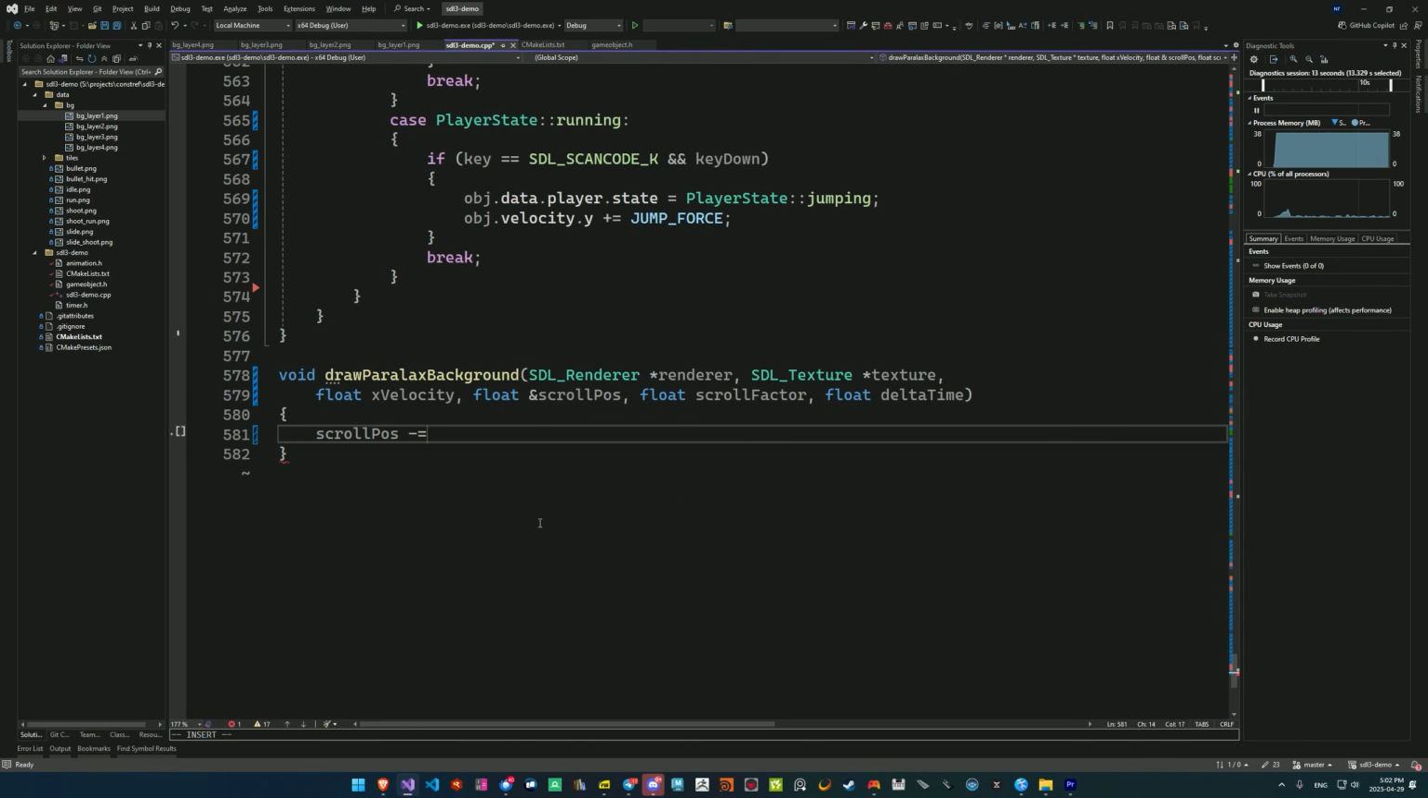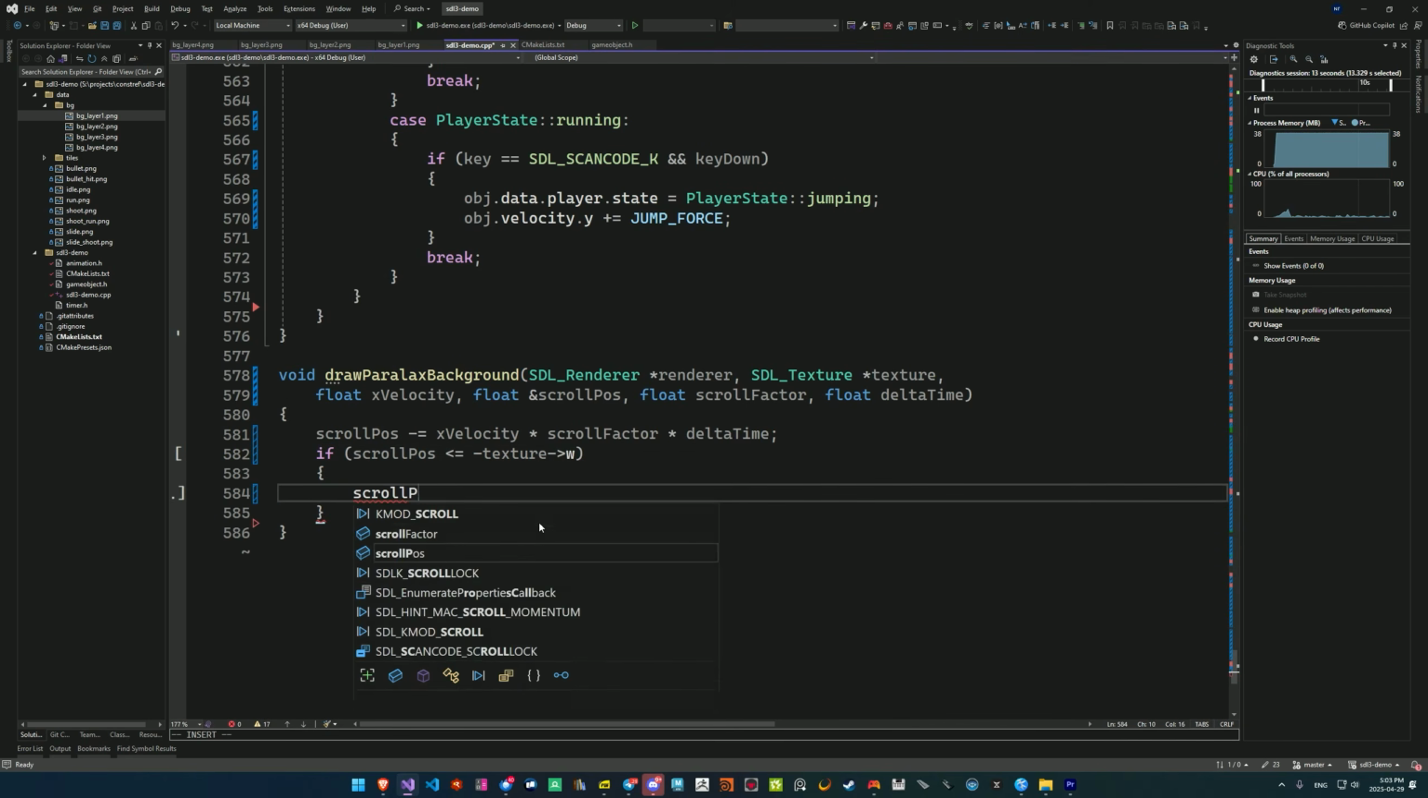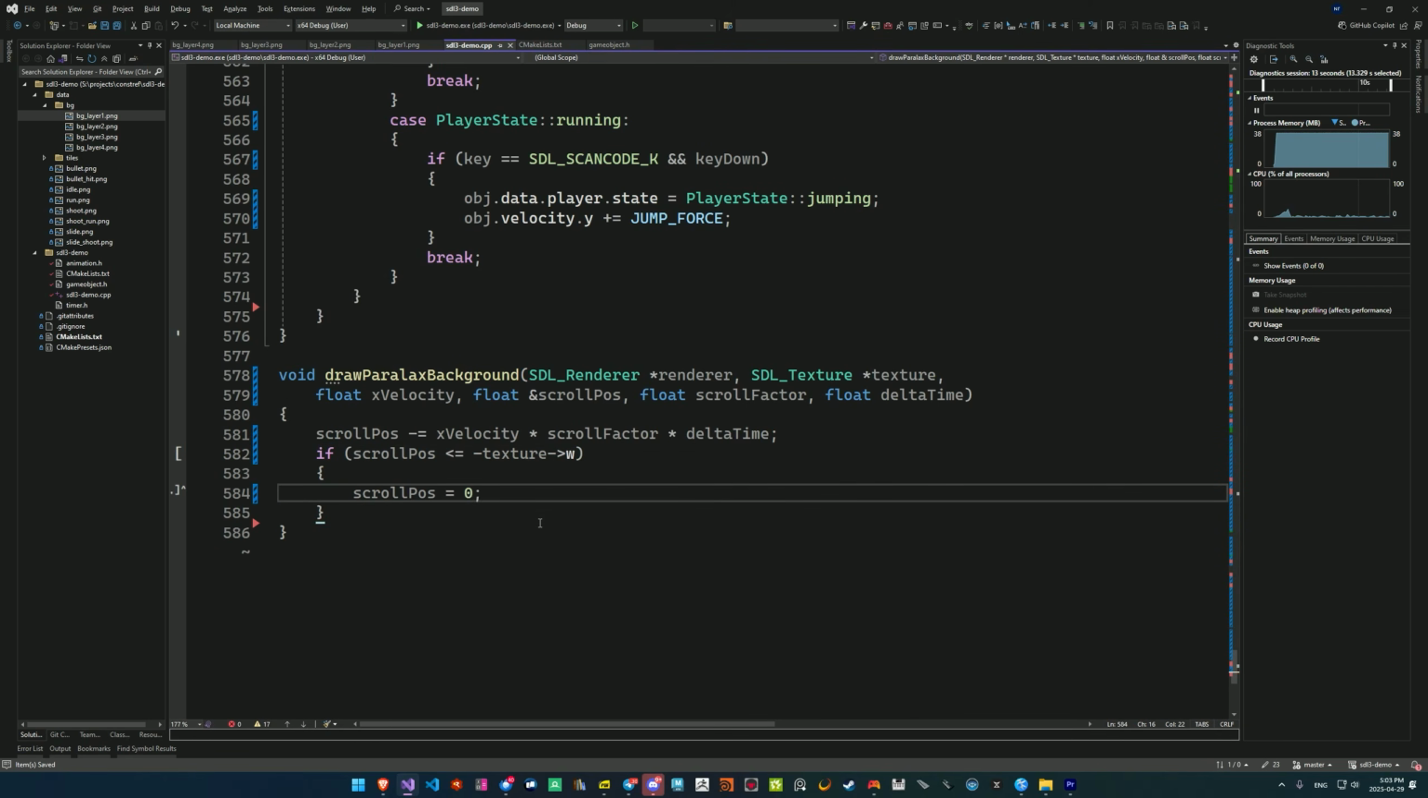Then what we do is we take the scroll position and we subtract from it the x velocity times the scroll factor times the delta time. What this subtraction does is it moves the scroll position in the inverse direction from our player, scaled by the scroll factor. If the scroll position reaches a value that's less than or equal to the negative texture width, we just reset the value back to 0.